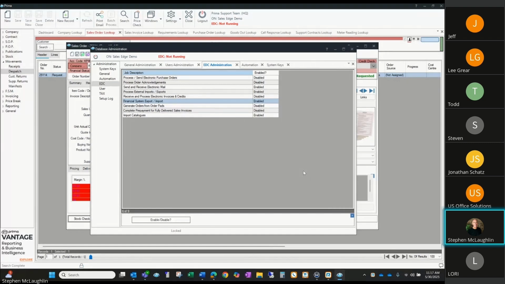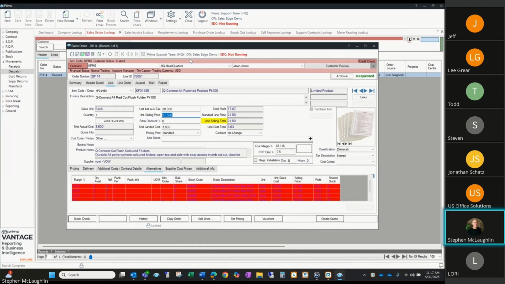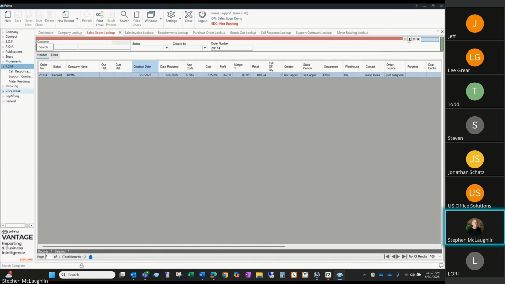So I think that you'll find that a very useful feature. Not everybody uses service management, but it is useful to know that Prima does have service management features built in. So for example, we've got contracts. Now contracts are not just used for machines. Quite a lot of our dealers use them for water or shredding or all sorts of other contract things.